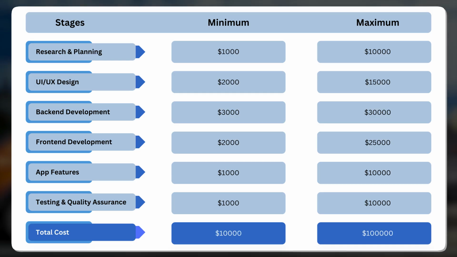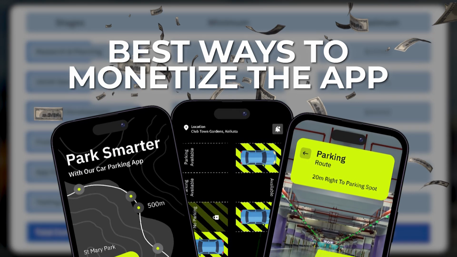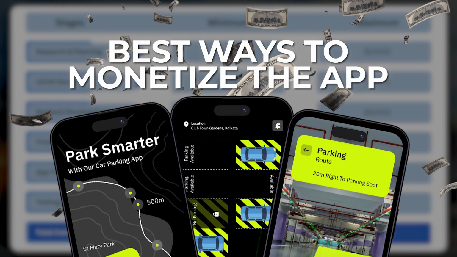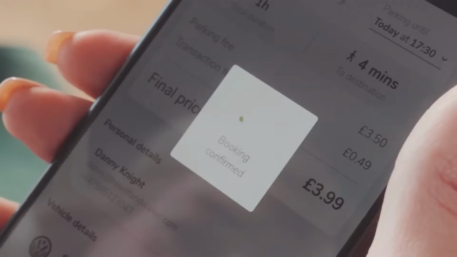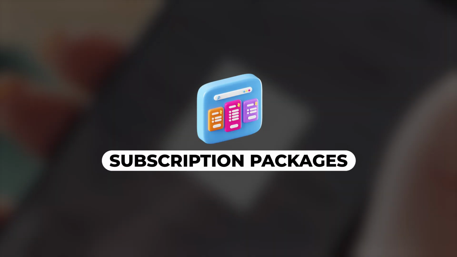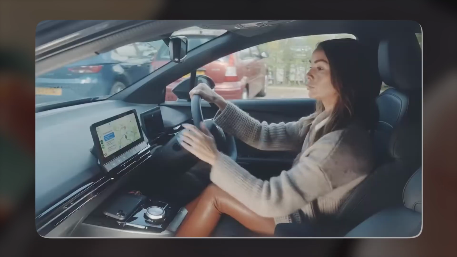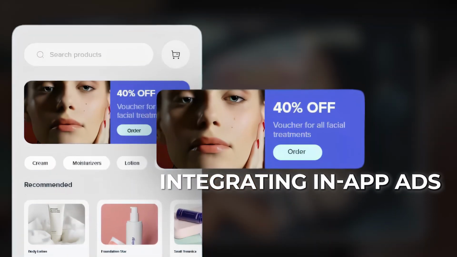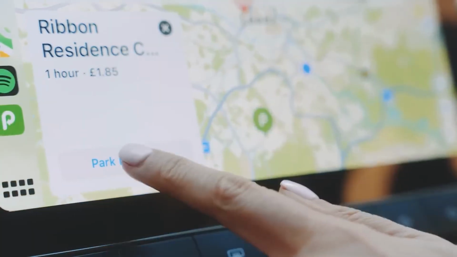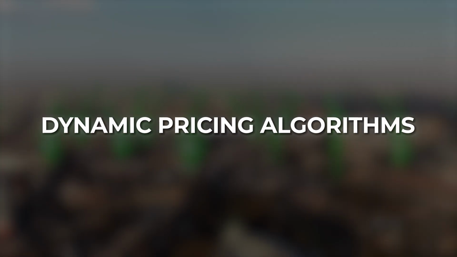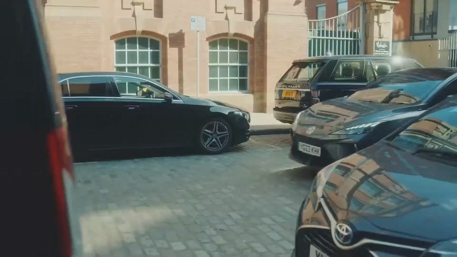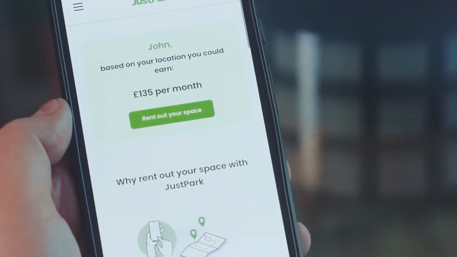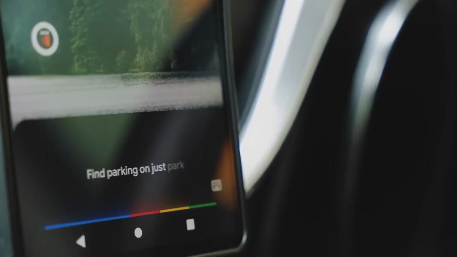Now that you know the cost of developing the app, we'll move to the best ways to monetize the app for you. The first one is transaction fees, which is a primarily used monetization model by most parking payment apps. Subscription packages for users is another way to have a steady revenue stream and ensure user loyalty. Integrating in-app ads is yet another way to generate additional income. There is also the option to implement dynamic pricing algorithms that change the parking rates on the basis of demand and time. You can also earn a good amount of revenue by providing exclusive parking packages for events. This works well during periods of high demand.